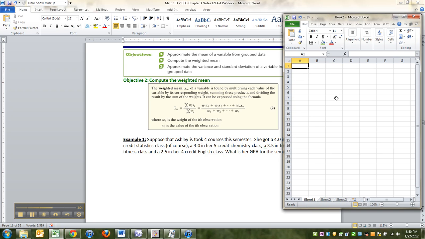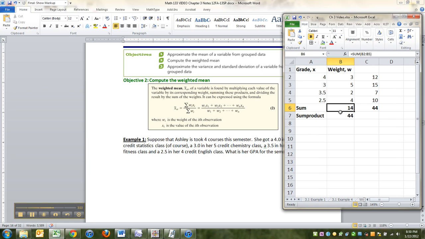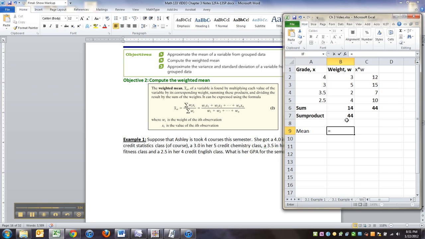You get the same number, but with a little bit less work. So either find x times w for each one, and then add them all up down here, or don't even bother. Just type equals sum product. First array is all your x's, comma, second array is all your weights, and it'll do it for you. All right, so then the mean is equal to that sum product divided by that sum of the weights. And there we go. The student's grade is 3.14.